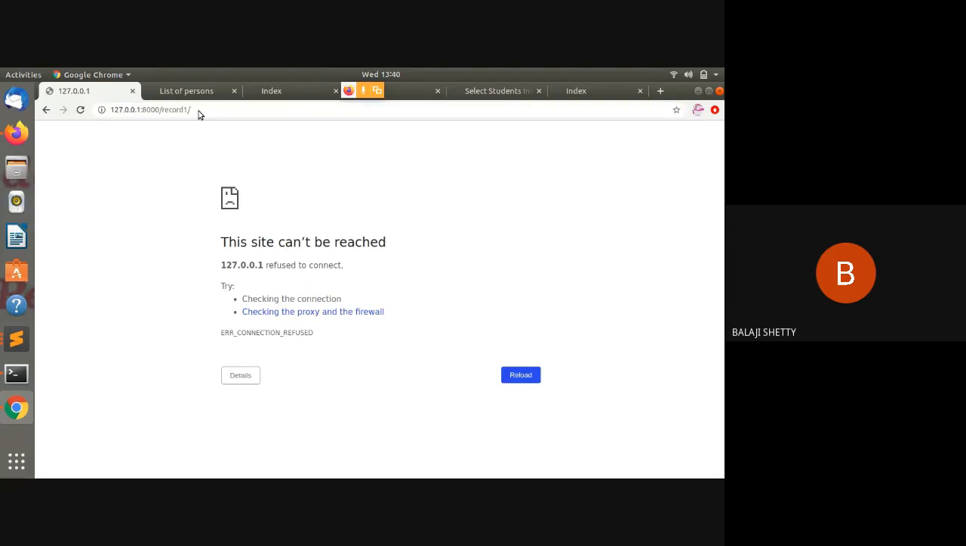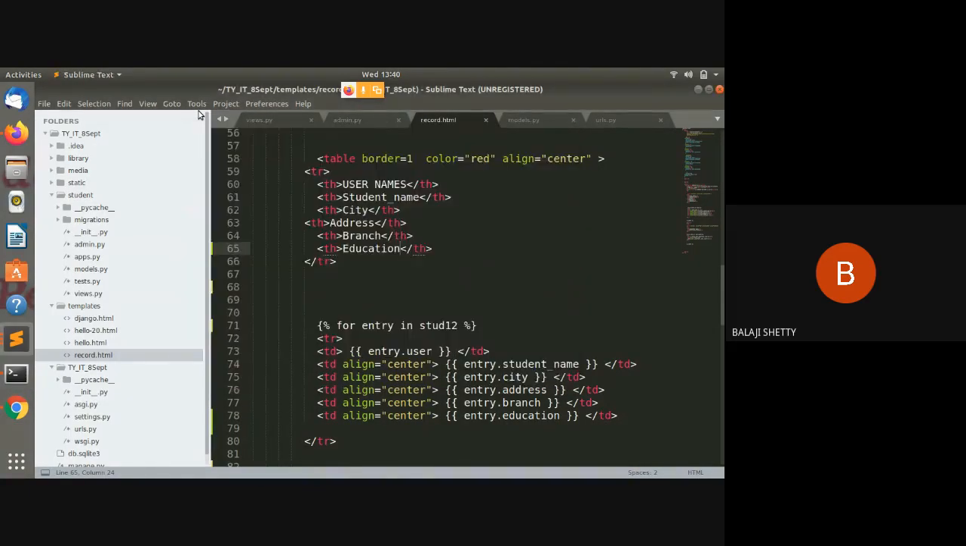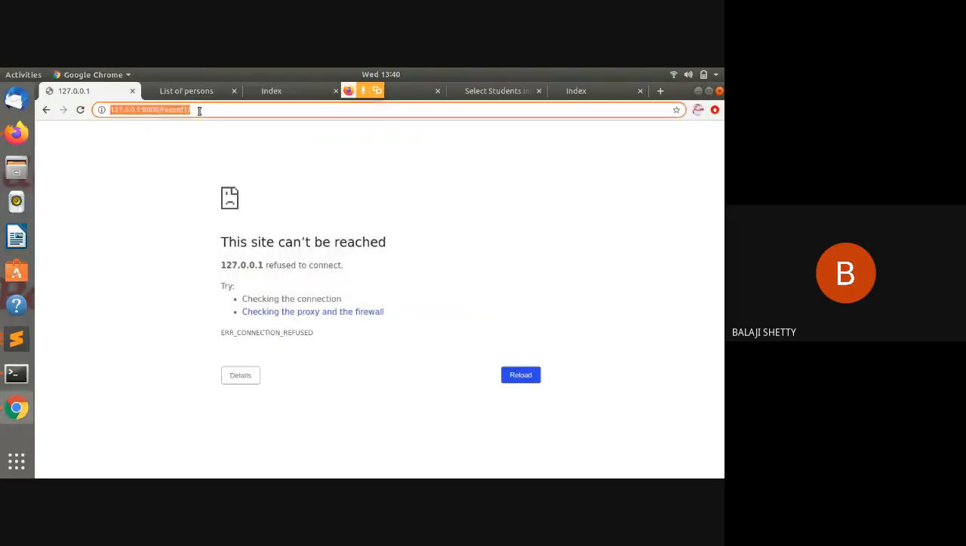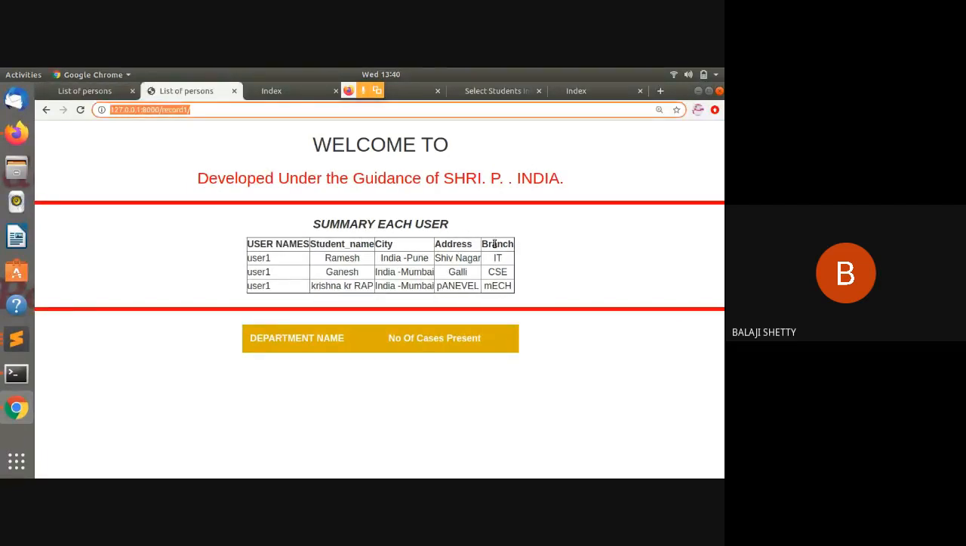What happened again? Online ka chakkar. Okay. Now see here, you are getting education: BTech, HSC, IIT. This is the previous output. Branch IT, CSE, mechanical. Understood the concept?